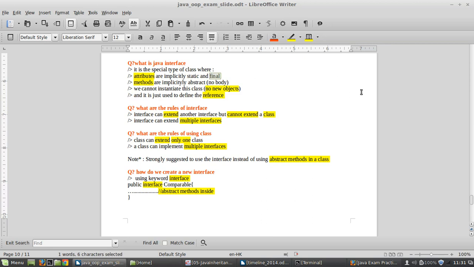It is implemented by many child classes, and is a special type of class where attributes are implicitly static and final, as I have already told you. This is common to every child class. Methods are implicitly abstract, that means there is no body, so we cannot instantiate the class, no new objects. The point to be noted is that an object is never created in an interface. It is just used to define the references, which are used by multiple other subclasses.